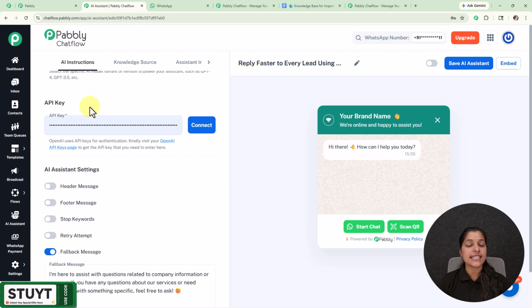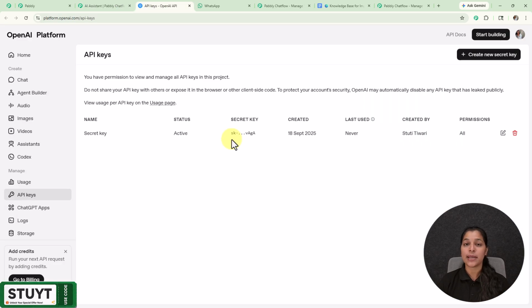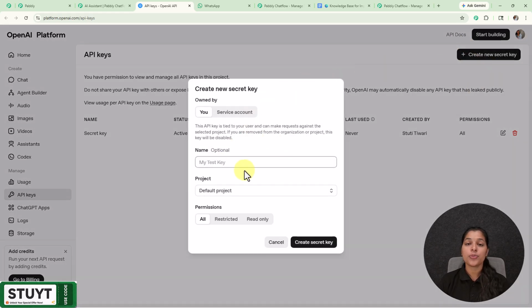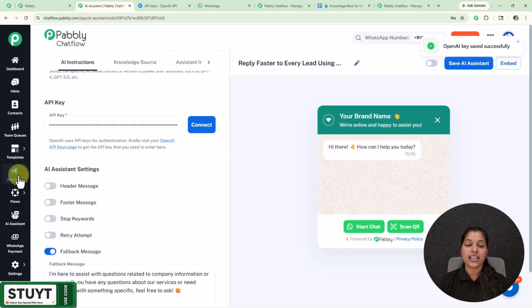Now on this API key section we have to enter the API key for building the connection between Pabbly Chatflow and OpenAI. And for getting the API key you have to visit this OpenAI API's key page given on the help desk. And right here I'm on the OpenAI API's key page, where you just have to click over this create new secret key button, and here you have to provide the name and the project name and click over this create secret key button and your API key will be created. But I have already added my API key. Now we just have to click over this connect button for building the connection, and here our OpenAI key has been saved successfully.